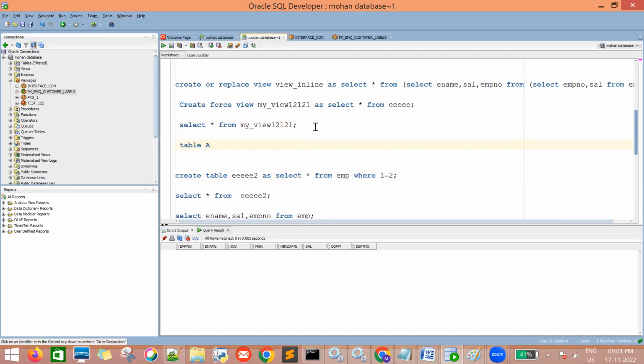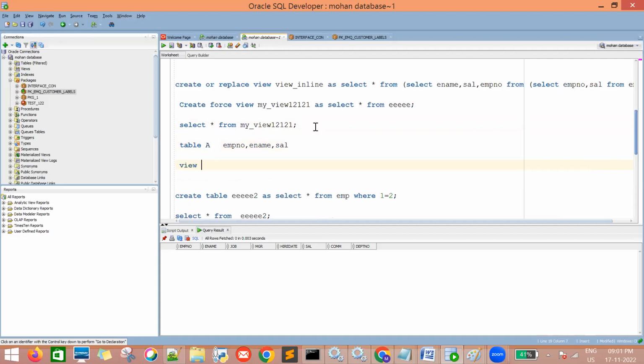Table A has EMP number, e-name, salary. 3 columns are there. I created a view, v_a, on A. While creating, I mentioned 3 columns or 2 columns. Now tell me, all columns I want, yeah, all columns.